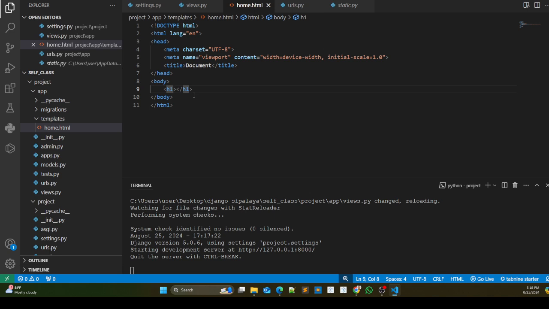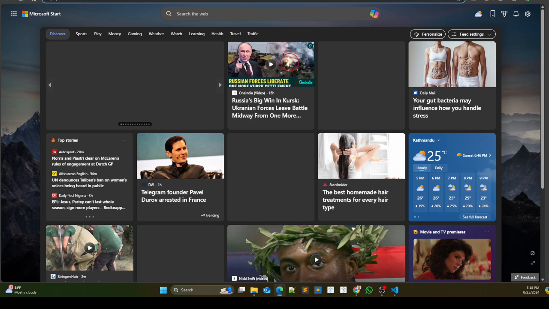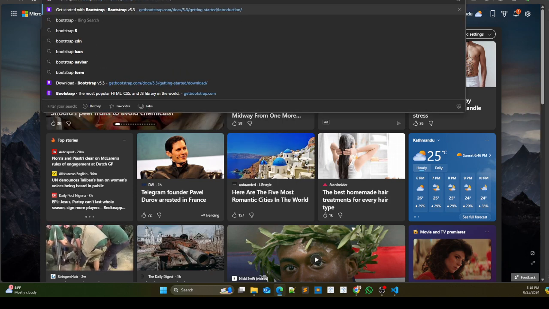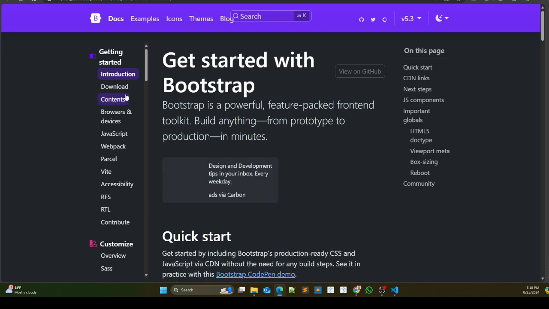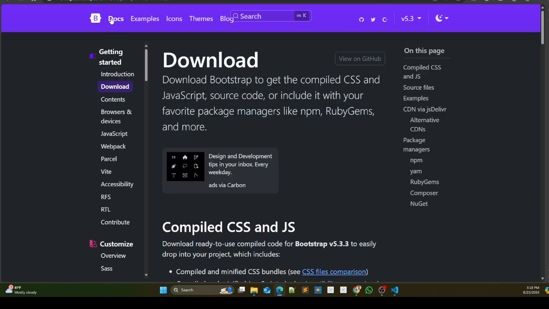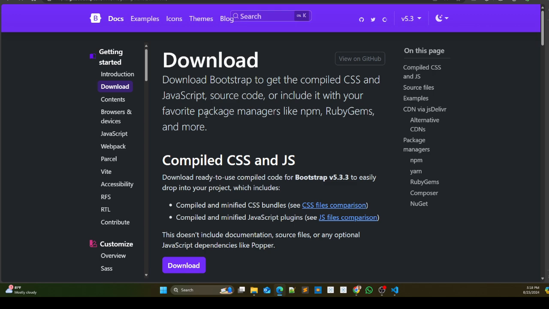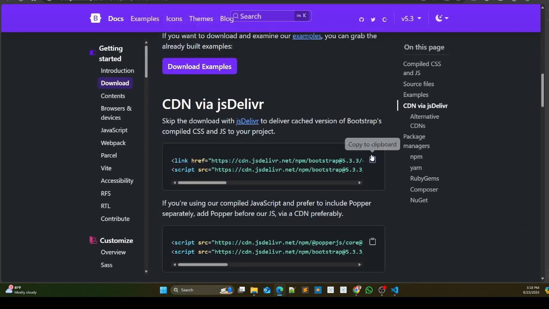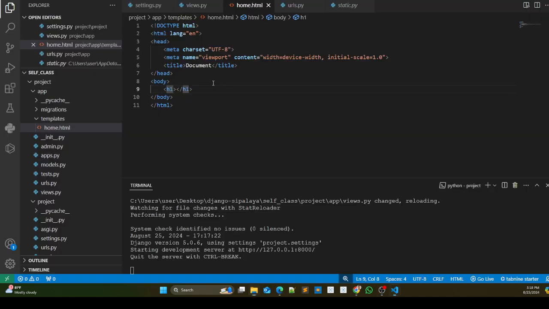Okay, first of all I need to bring in Bootstrap. So go to your browser and type bootstrap. You need to go to the docs and go to the downloads, and over here you will get the CDN by jsDelivr. You just copy it, come to the code, and below this just paste it.